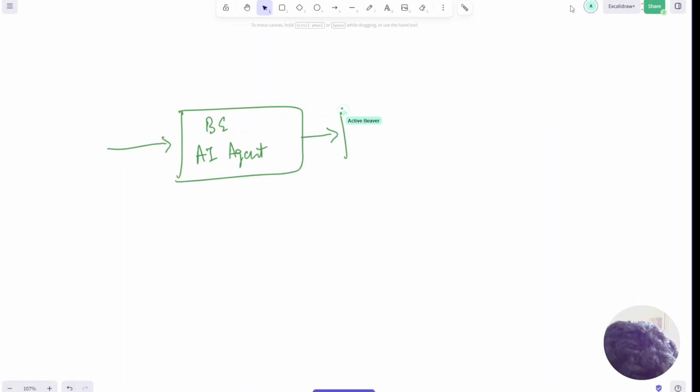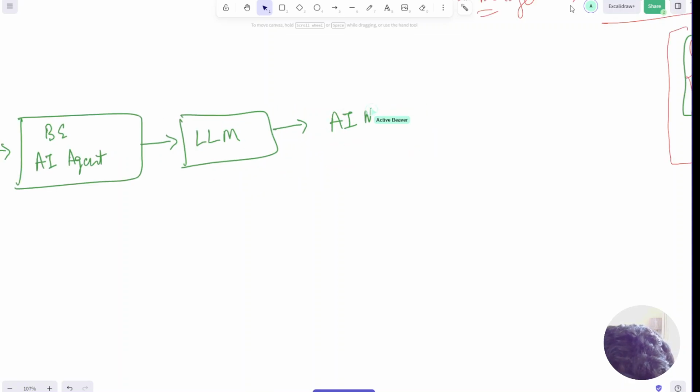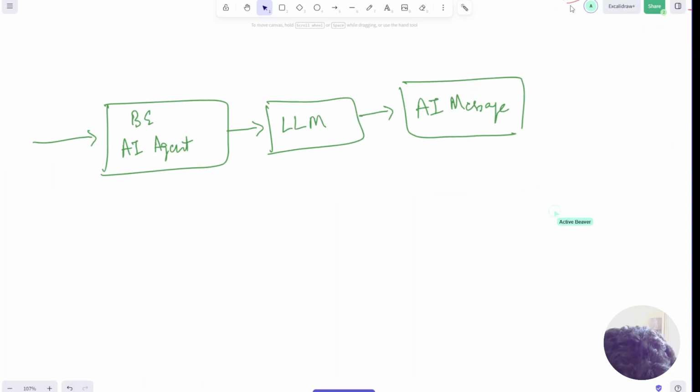Now it returns with an AI message. Now you check: does it ask for some tool call? Correct. Possible answers are yes and no.